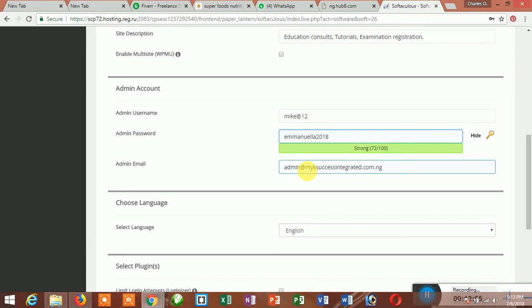It makes the users or your customers know that they are dealing with a reliable person and a reliable website, because it is not just like other or normal email you always create. So please, now how do you want it? Is it going to be admin?